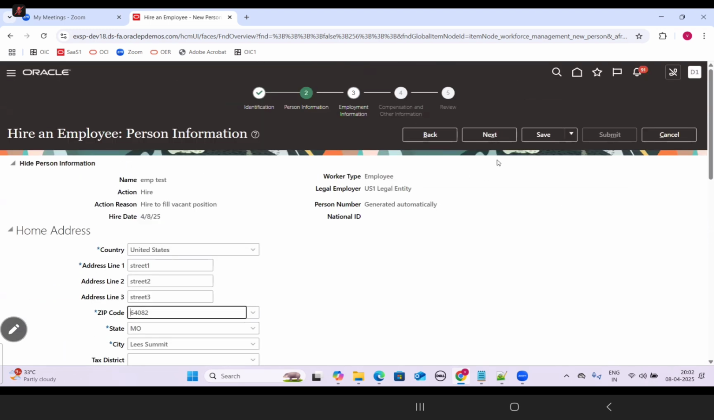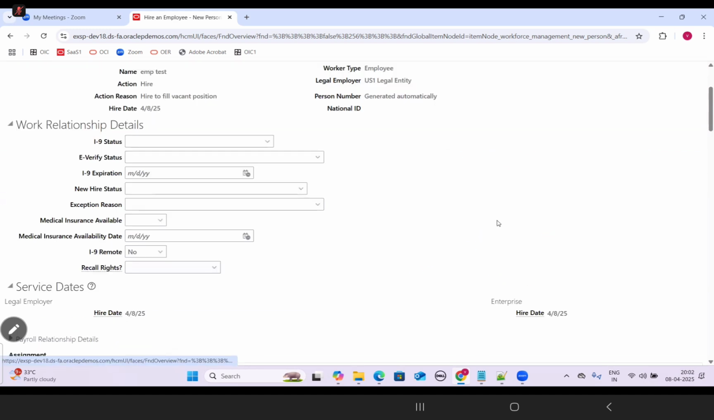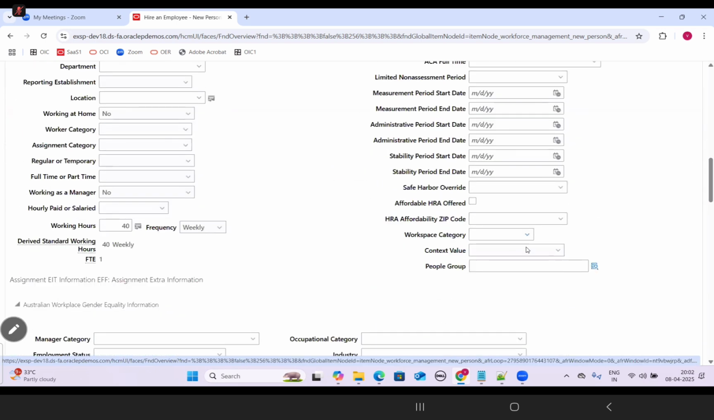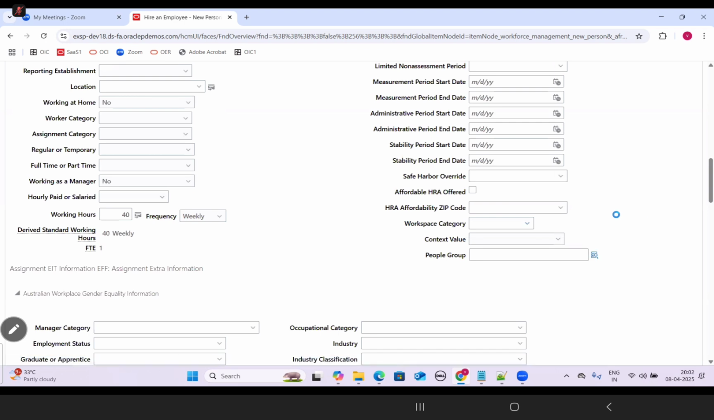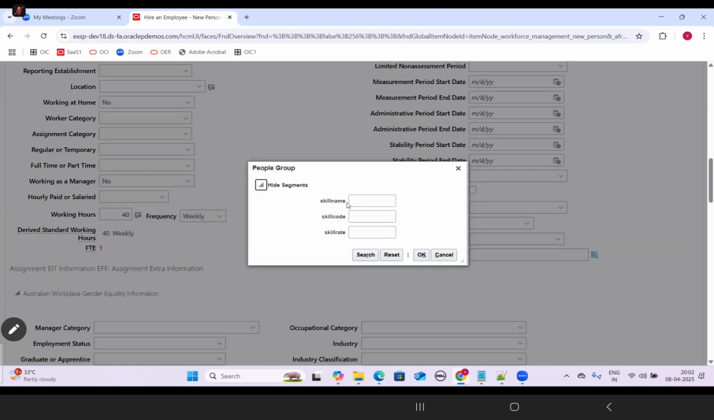So in employment information, we will see skill info. People group flex field here. Click on it. Whatever 3 fields we have created, that information you can see here. Whatever information we have defined for the structure, those 3 fields are coming in. So now for that employee, skill name is Oracle. Just as an example, I am giving 1, 2, 3.